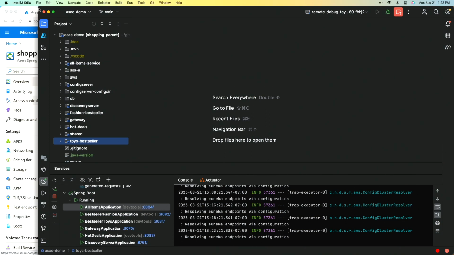So what I have here in my IDE is a basic, traditional Spring Cloud microservices application. It's a fictional shopping application. It has 3 services that are part of it. You can shop for 3 different things. There's toys, there's fashion items that you can buy, and then there's some hot deals as well. And then we have a couple of what you would expect to see from a Spring Cloud application, infrastructure-related components that assist alongside these things.